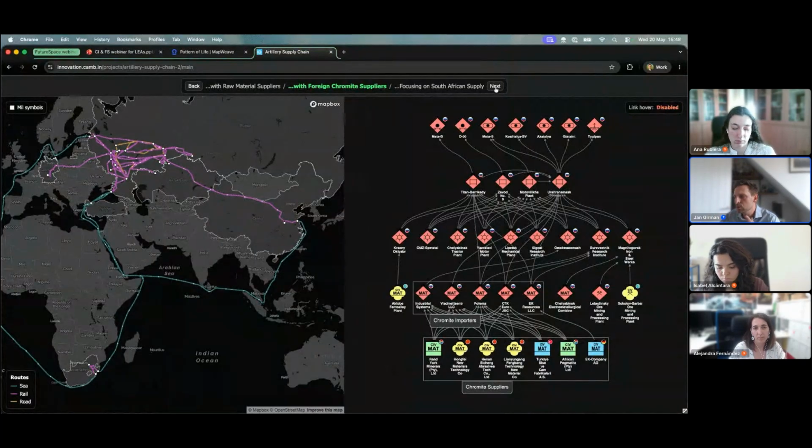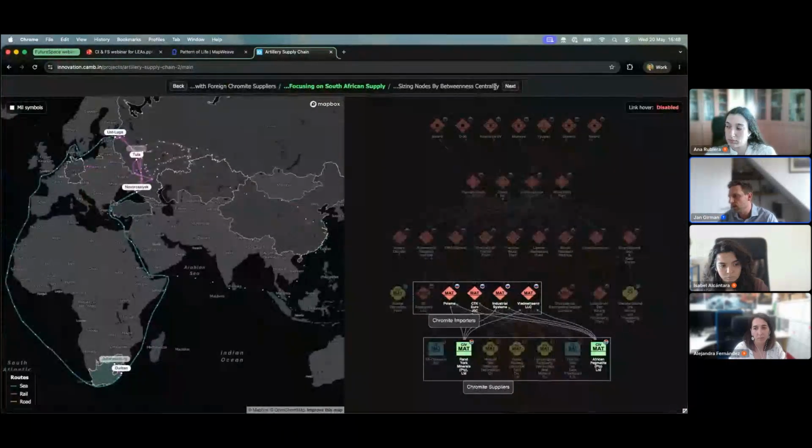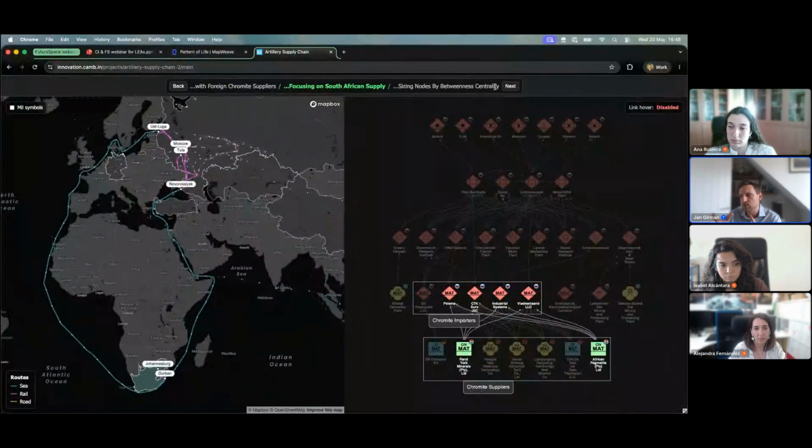And then we can use styling and the overrides of this styling to focus the user's attention on specific parts of the supply chain, if we want to do that. So here we're focusing on just the parts of the supply chain that involve suppliers from South Africa.